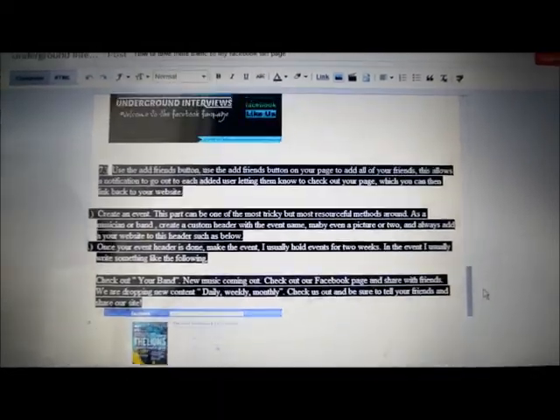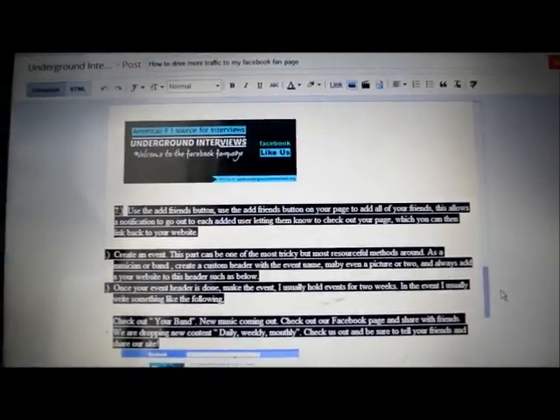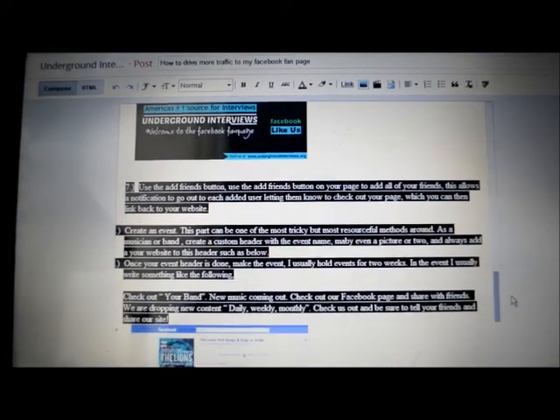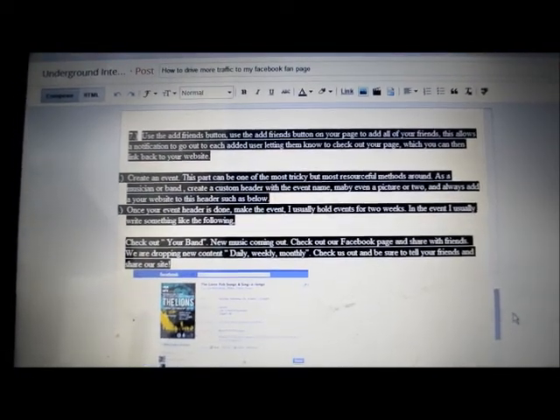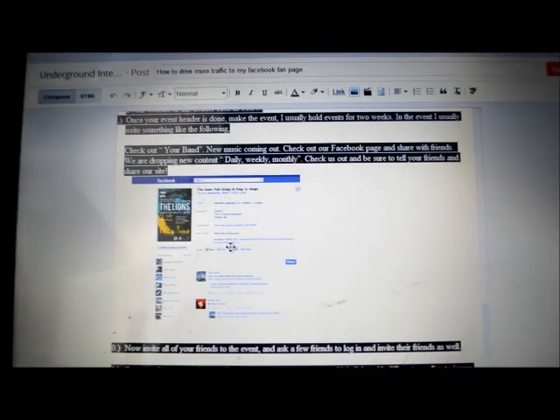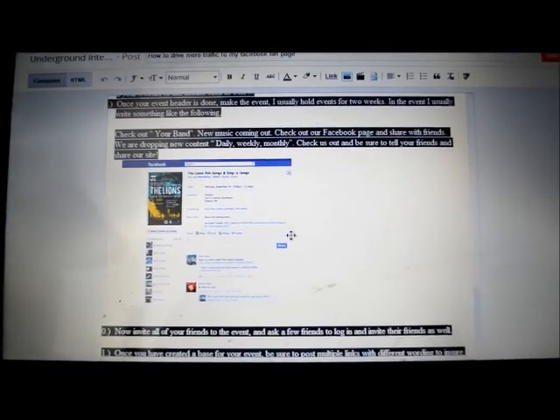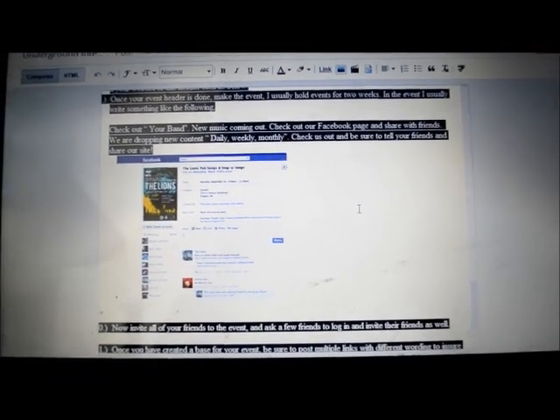We've linked in a header to our Facebook page for the Underground Interviews. It shows you exactly how to create that header and how to tag your website in your header so you can get more views. And also showed you a Facebook event and a picture of an event and how to create an event top to bottom.